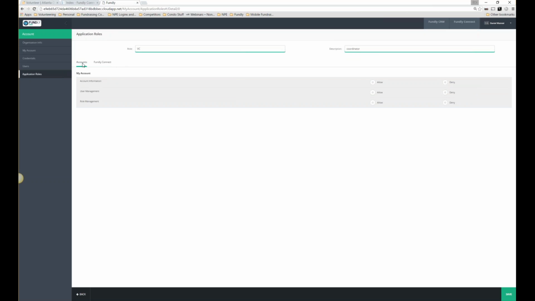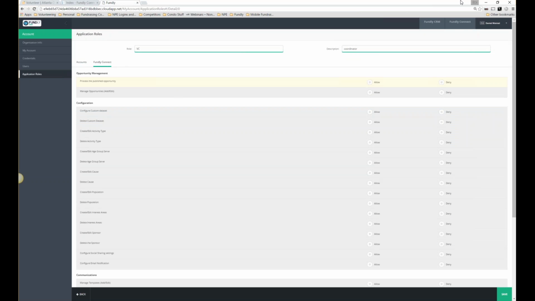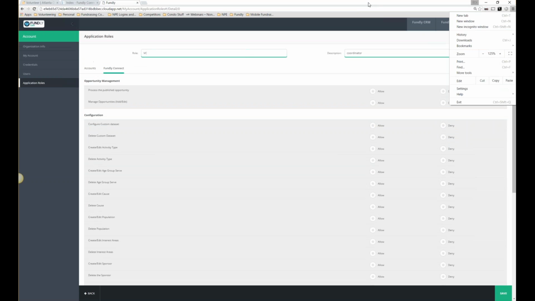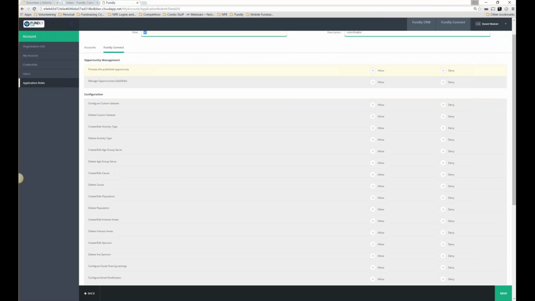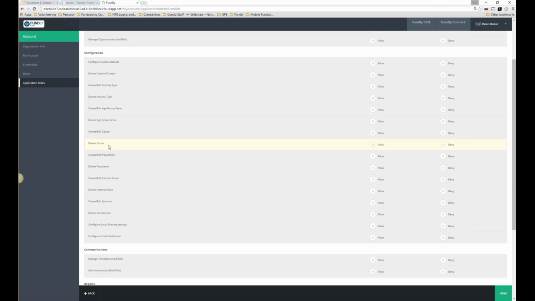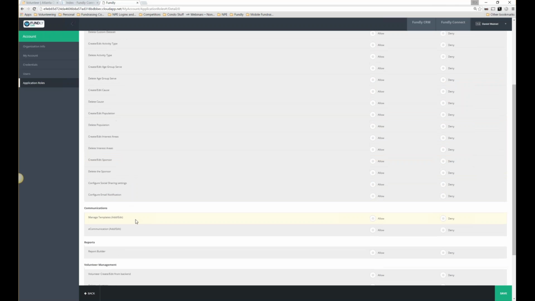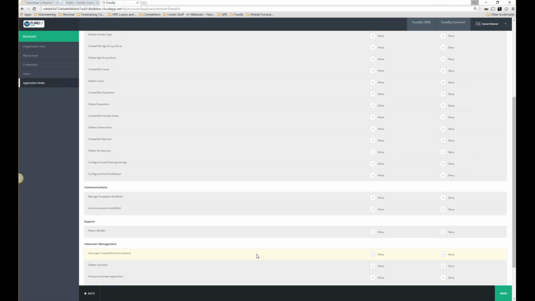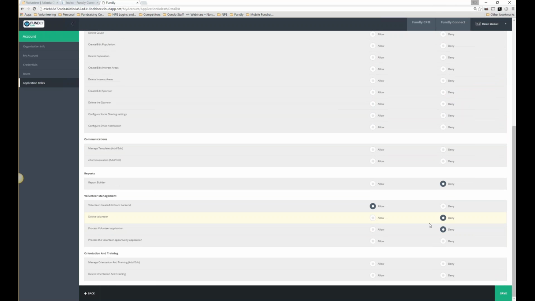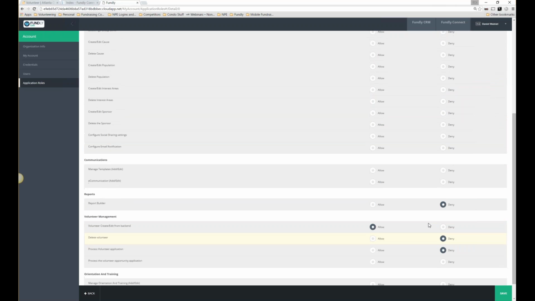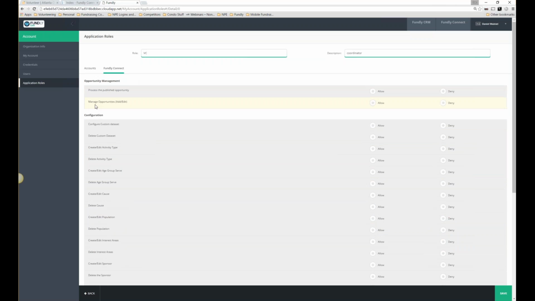Okay. Now when you look at the FundlyConnect area, this is basically showing you all of the different allow or deny attributes that you can assign to this volunteer coordinator role. So from opportunity management to configuration and deleting the causes and the different things you've set up, to communications and sending emails from the system, to accessing reports, you can allow or deny, which is very effective in limiting what people can and can't see.